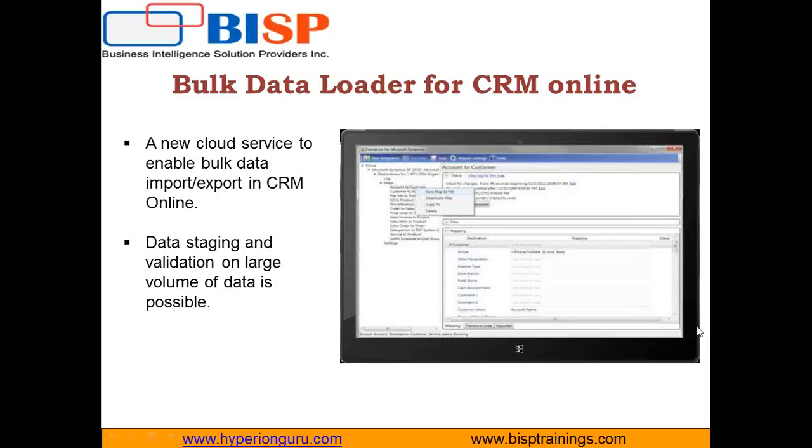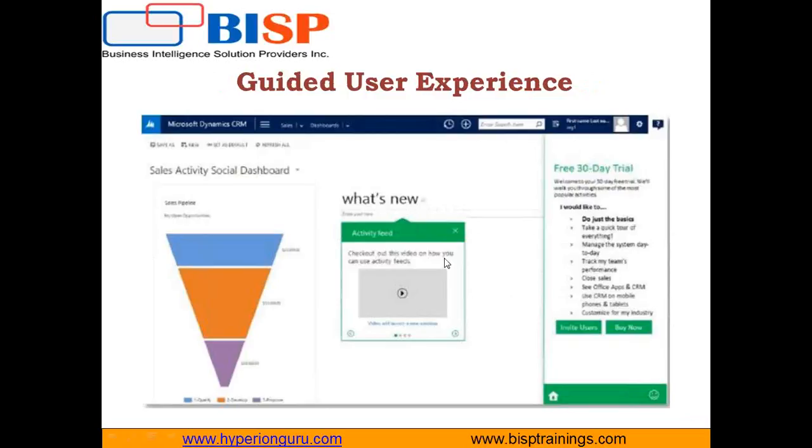Due to this, we can upload the data on Azure by using the Dynamics CRM interface, and we want to place it inside the staging database because that cannot be CRM data. So data massaging is needed. Data staging and validation is required while uploading data. Data staging and validation on a large volume of data is possible by using the bulk data loader in the CRM 2016 version. Another feature newly added in 2016 is the guided user experience.